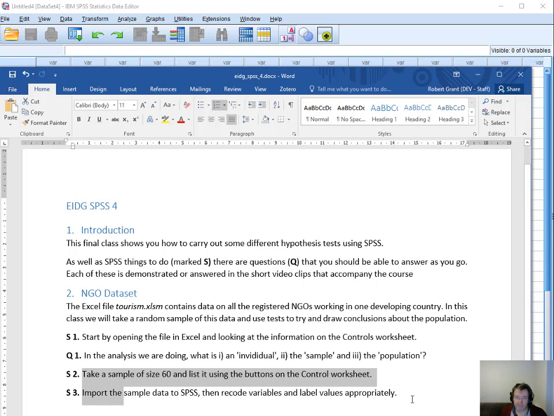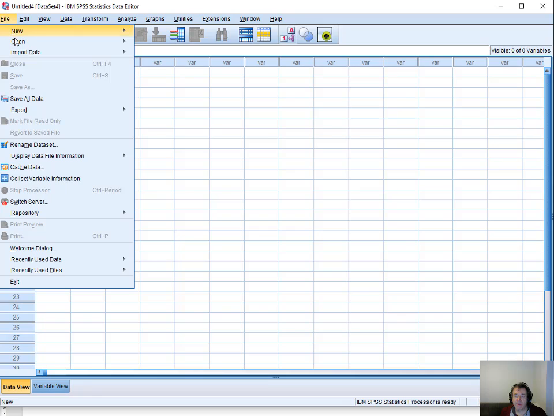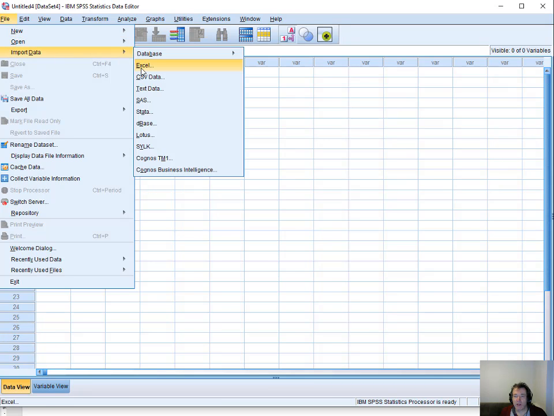It should be S's like that. So S2 was taking sample size 60, and S3 is important data to SPSS. Let's do S3. Import data into Excel.